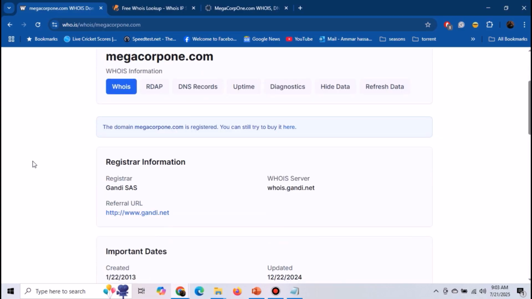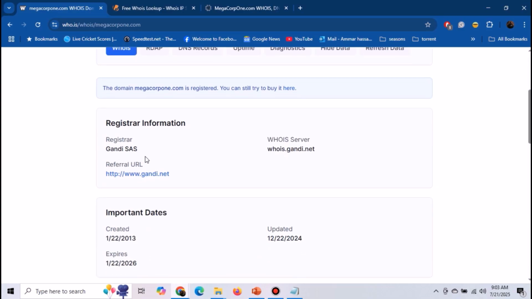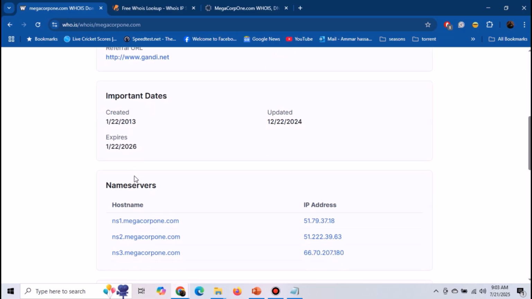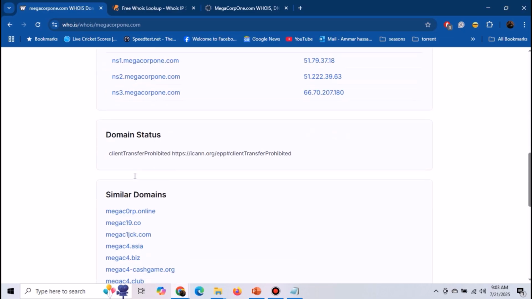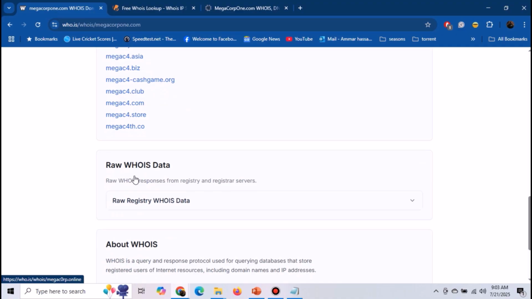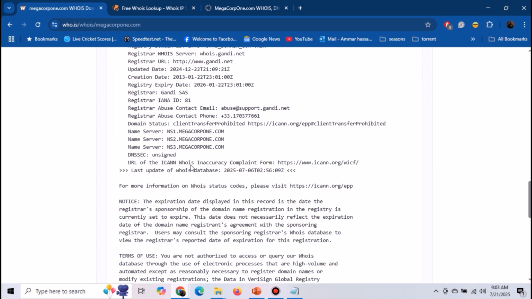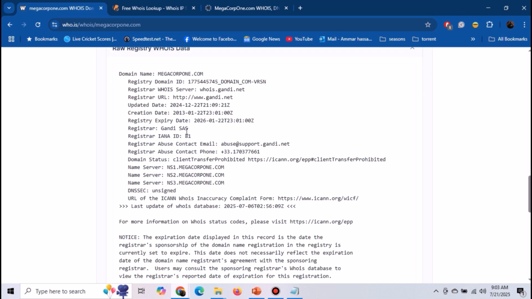As you can see, it immediately provides us with the details about the registrar, critical dates like creation and expiration, and the name servers. This gives us a solid baseline of information to start with. It's clean, simple, and fast. You can also click on Raw Data tab to see if any other information is available about the domain. In this case, we do not have anything else.